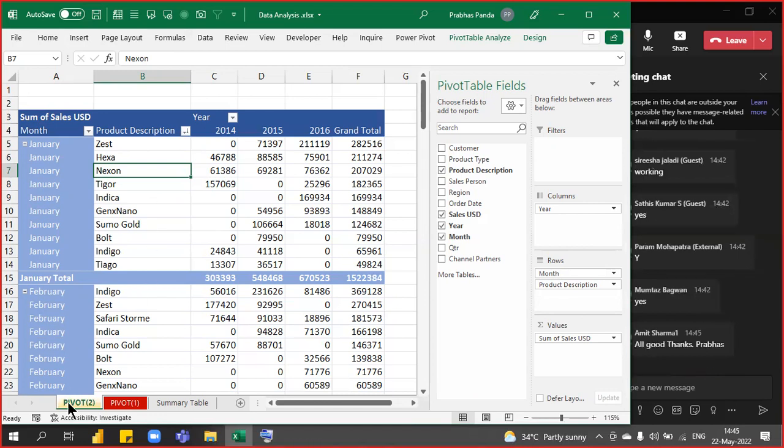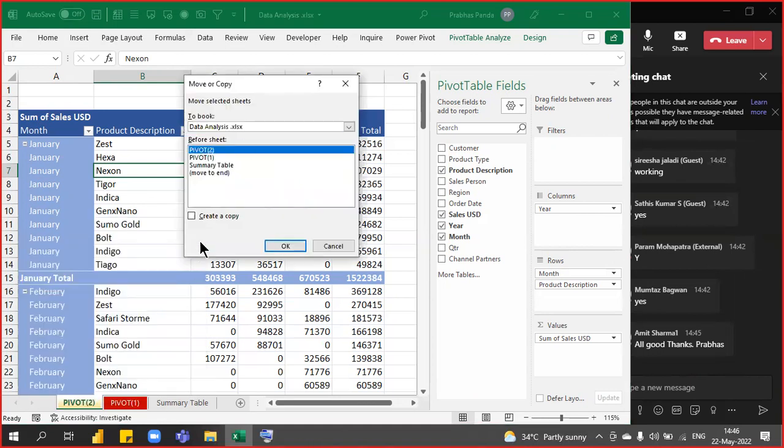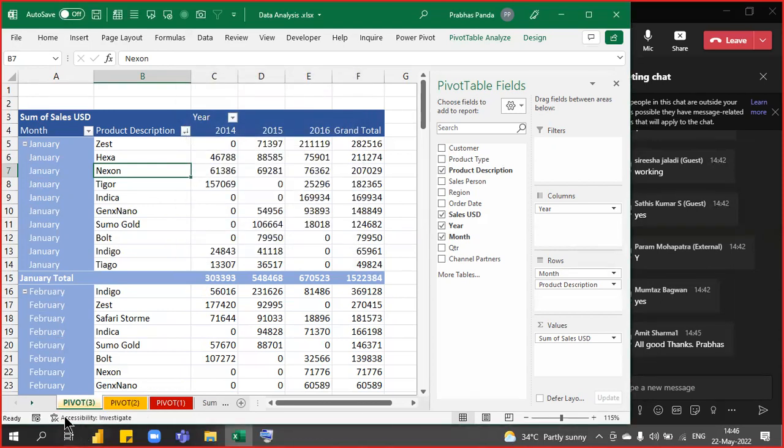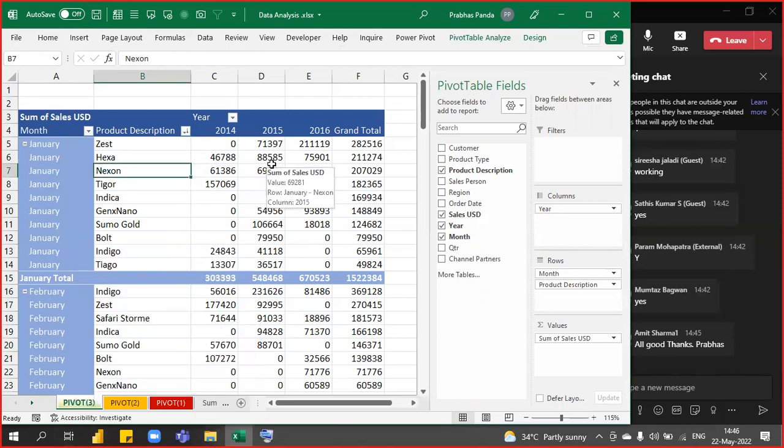All right. So now let us right click on the pivot 2 sheet name. Move or Copy. Activate the Create a Copy checkbox and click OK. So one more pivot turns up. You can rename it as pivot table number 3. So once your pivot 3 is ready, let us discuss what else we can do with regard to pivot table.